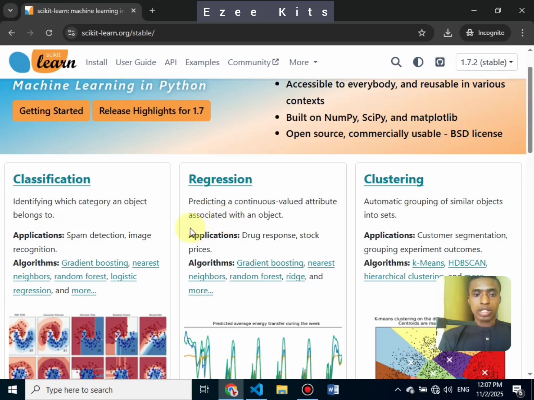You can see some of the applications, like when we look at drug response or stock price. We all know that a stock price is not going to be something like 2,000 or 5,000. It's going to be 5 point something. I think that's actually the simplest ideology to understand this.